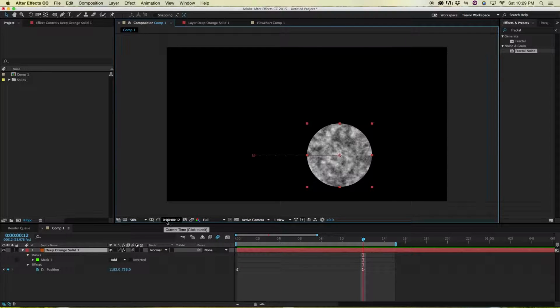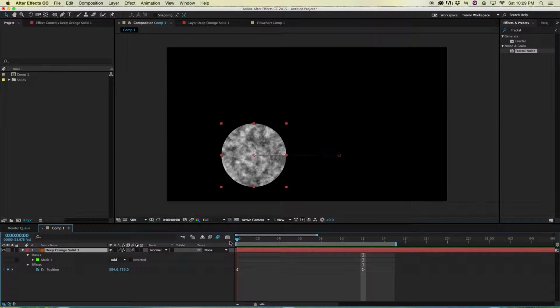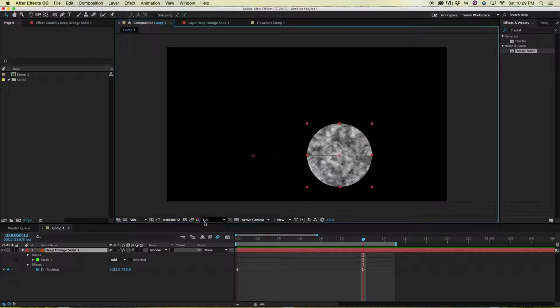This is your time code window down here. It live updates as you scrub. You can also, just like in the timeline, type in a time code for where you want to go, and it'll move there. Don't worry about these for now.